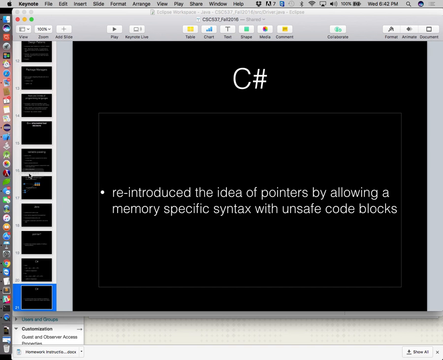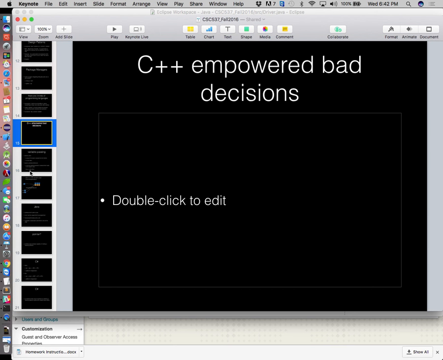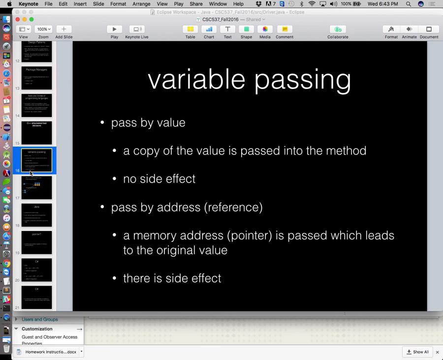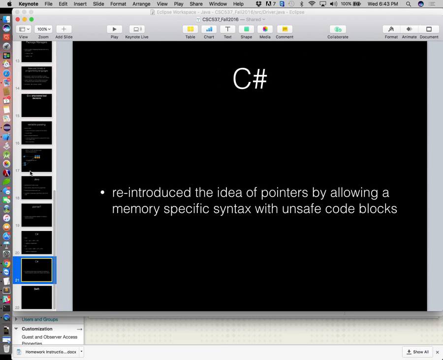Remember back here, we said that one of the problems with C++ is it empowered programmers to make bad decisions. We can just willy-nilly manipulate memory, and we might be doing it for a good reason, but more than likely we were doing it because we didn't know what we were doing. That's probably the issue. All right, that makes some sense? Unsafe code blocks. It looks like this.